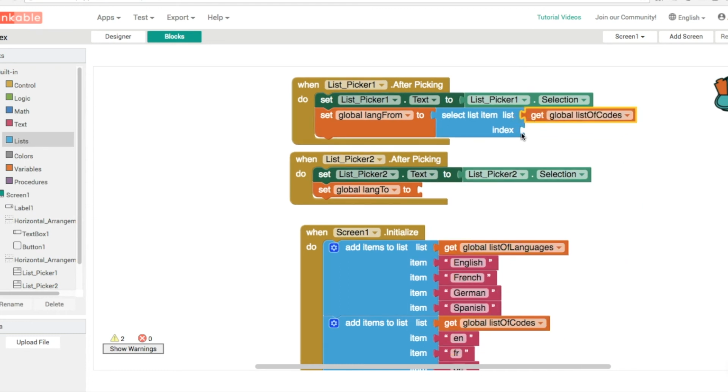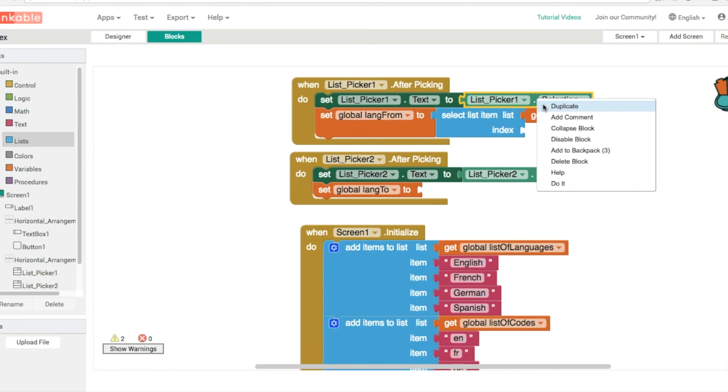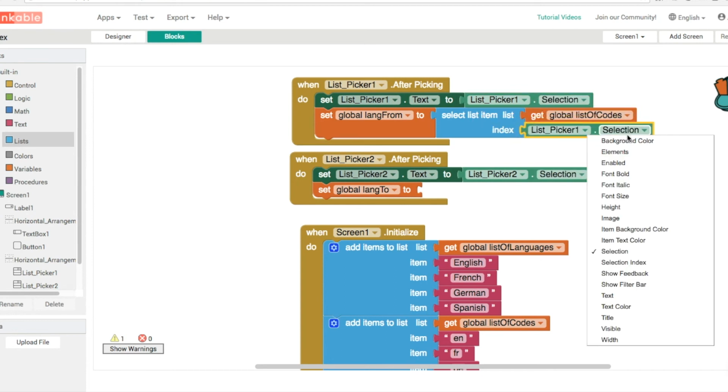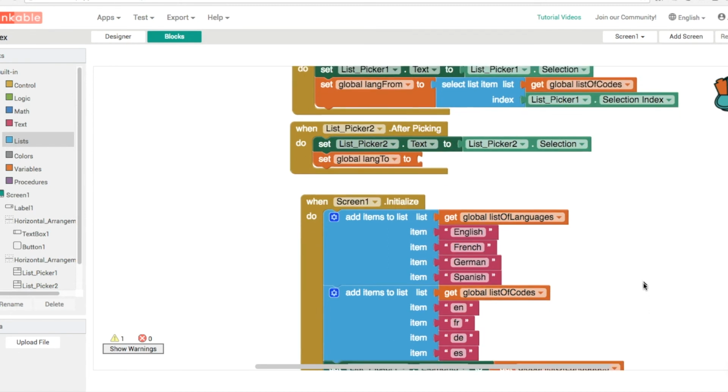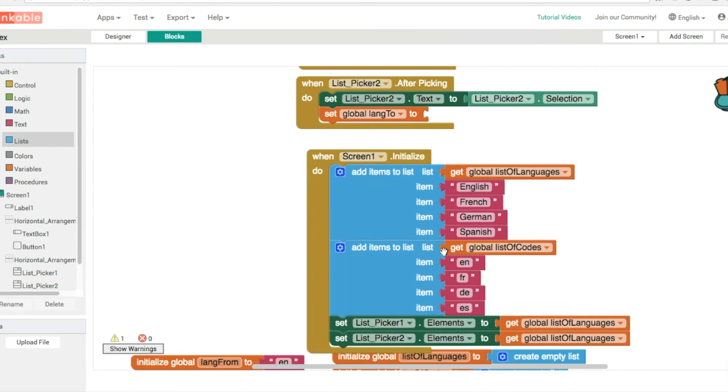And the index is just its position in the list. So English has an index of 1, French is at index 2, German is at index 3, Spanish is at index 4. We could type in a static number here if we wanted, but then it wouldn't update. What we want to use instead is the selection index. If you look at the different properties, we have one here called selection index. That means if you click on the fourth item, this returns an index of 4. So it says go into the list of codes and find the fourth item there, like that.